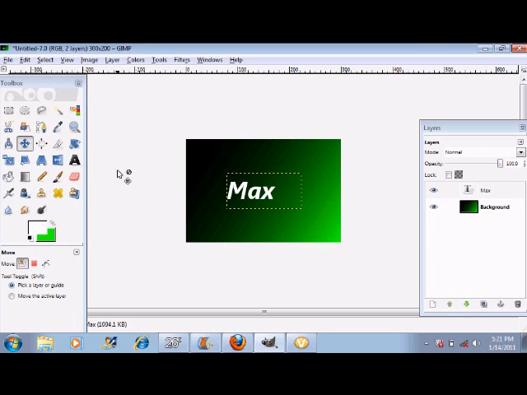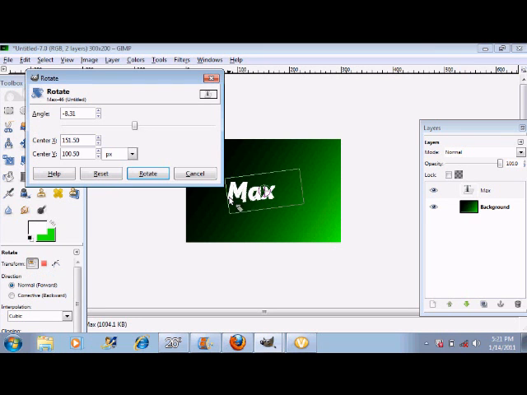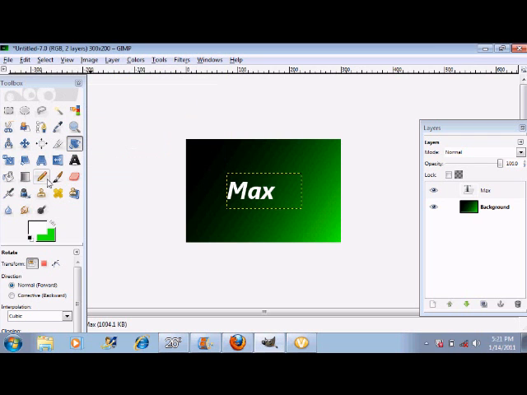And then in the bottom left-hand corner, you can edit it in any way, like you can move it around, you can change the size and the text style, and then you can rotate it with the rotate tool.